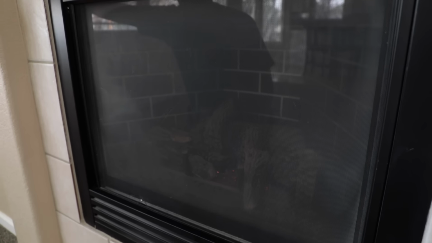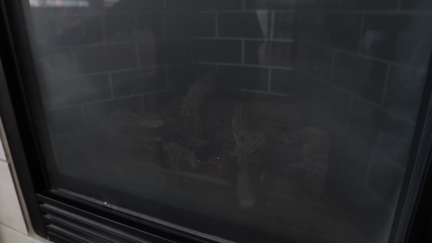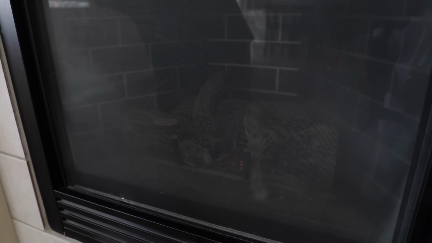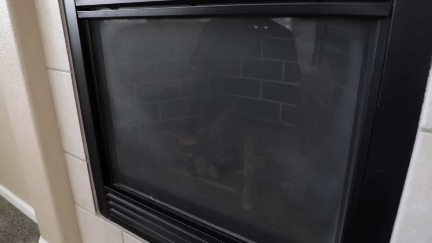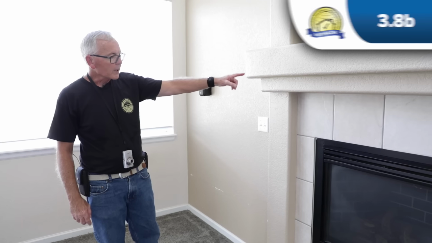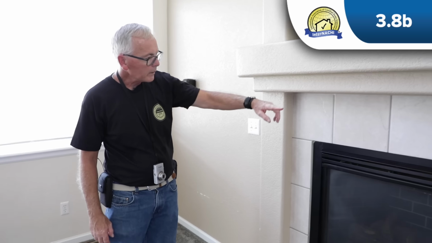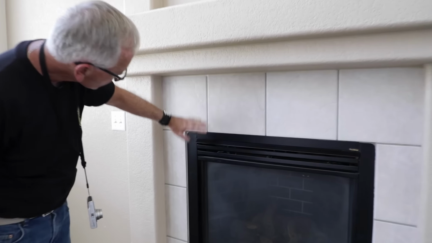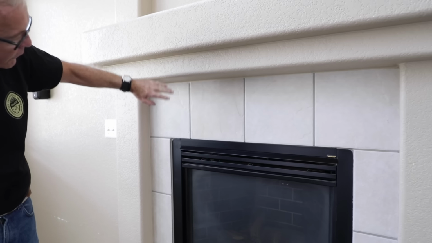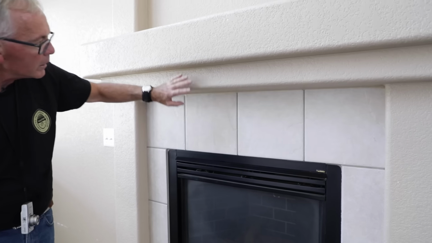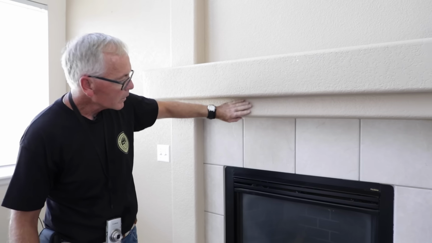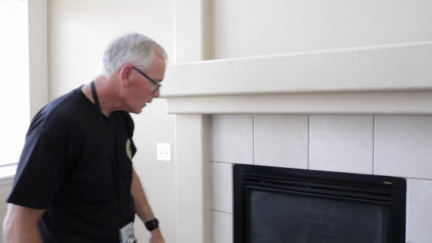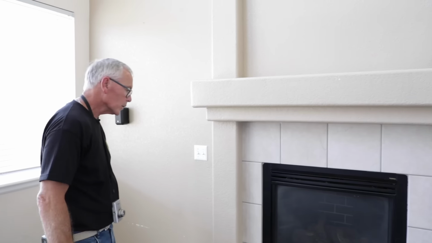This one also has a circulating fan. We'll shut that off. Circulating fan's working good. We'll see if the burner goes off. And it did. So that concludes our fireplace inspection. I'm going to take a look at this lintel above the fireplace opening. And everything looks good. Looks like we got good clearance. This is all fire-resistant material, tile. We got a drywall wrapping up here. So that portion of it looks good.